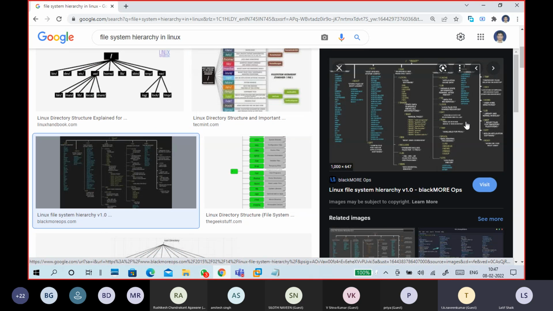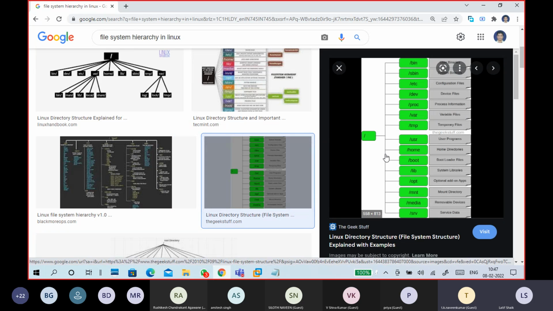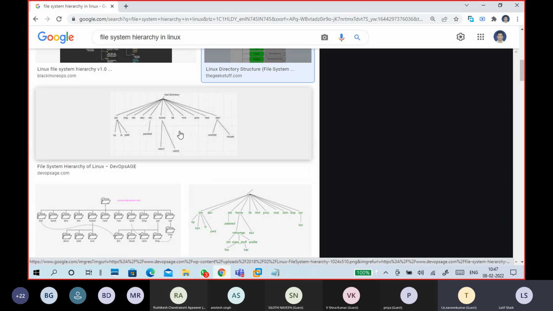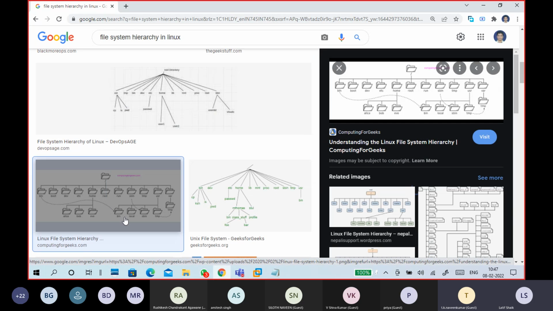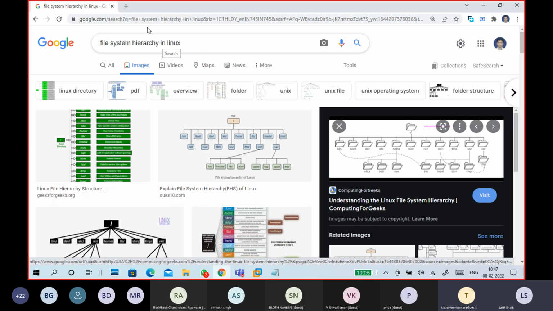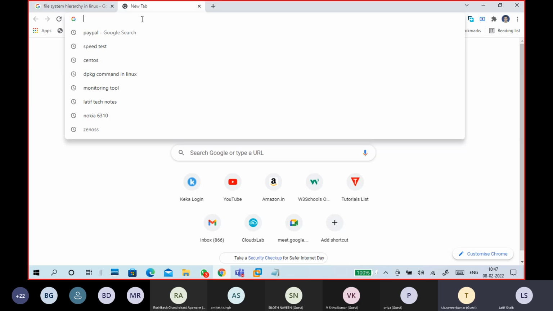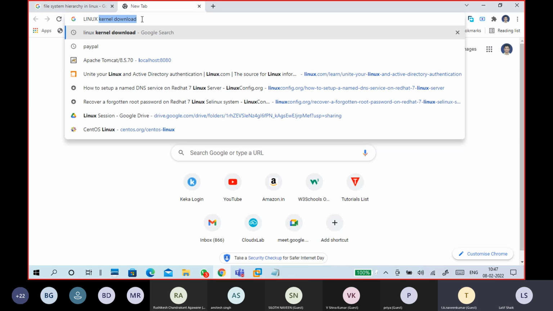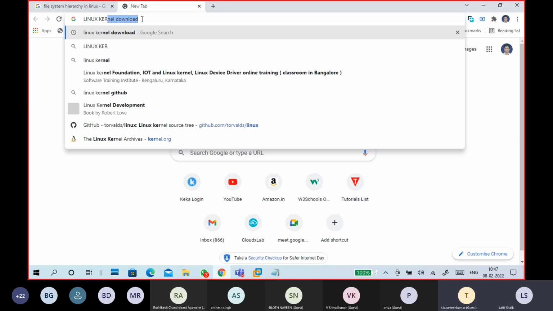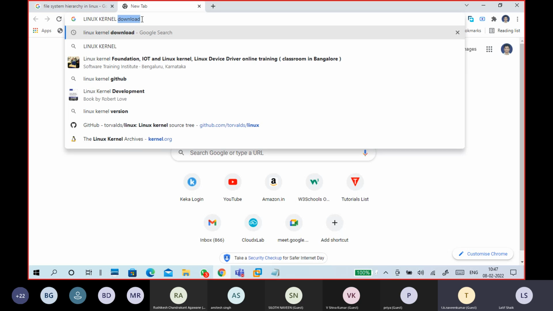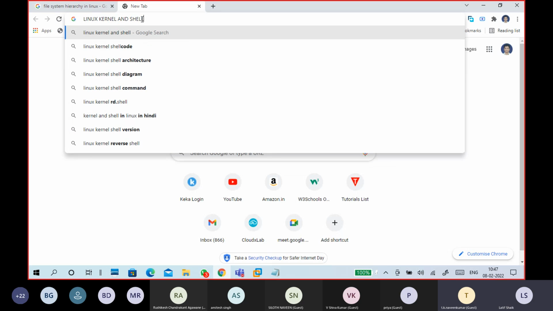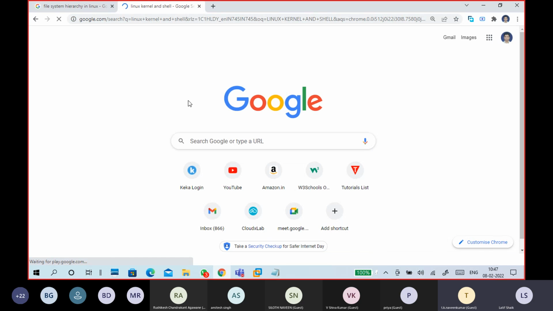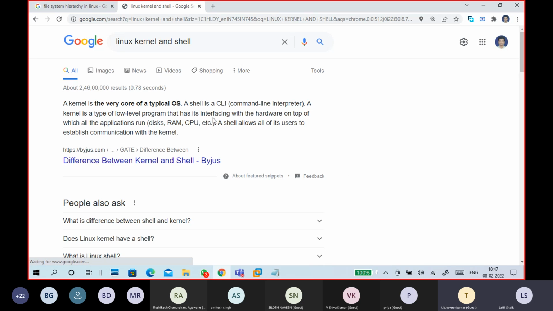Like this, if you want it. Guys, this is very important in Linux. In Linux, there are a few very important things. One is the file system hierarchy, and the other is the kernel and shell. Linux kernel, shell diagram. This is Linux architecture.